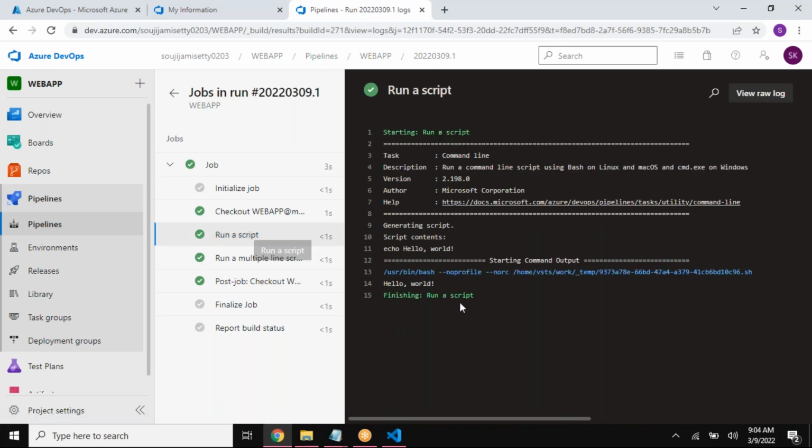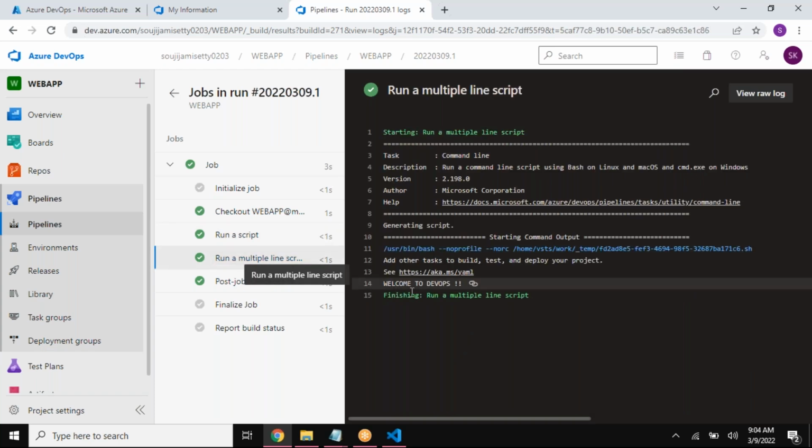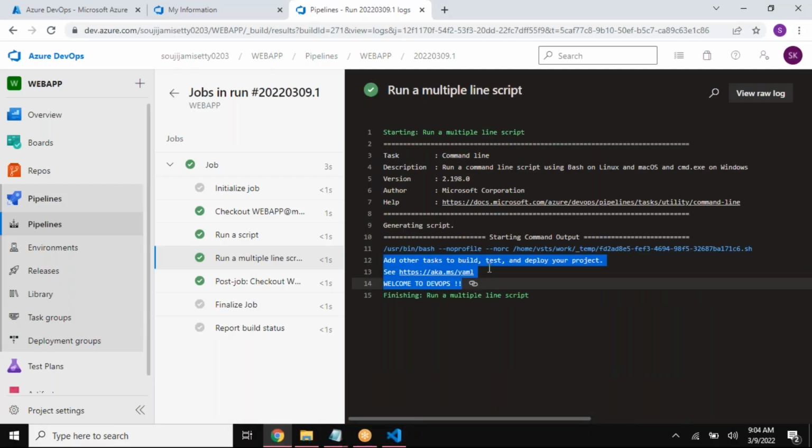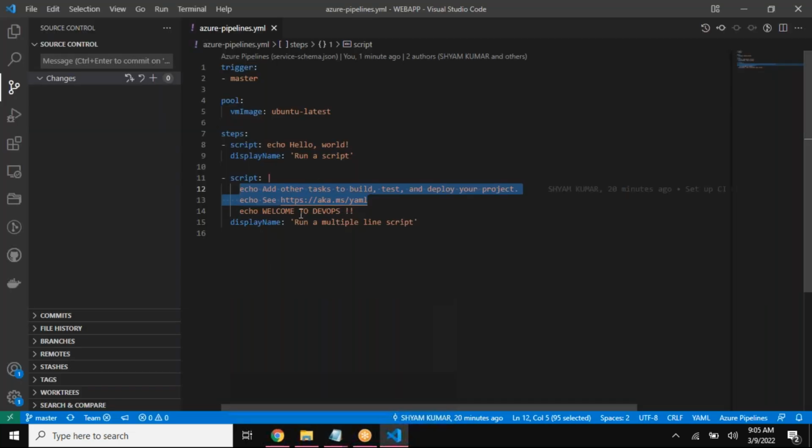When you click on run a script, it says hello world. When you click on run a multi-line script, it shows whatever you have displayed: welcome to DevOps and some link and whatever else you have in here. Everything will be displayed automatically. That's completed. So see my YAML pipeline here. Only one thing: whenever you want to trigger the things in here, make a change either at the code level or within my YAML pipeline level.